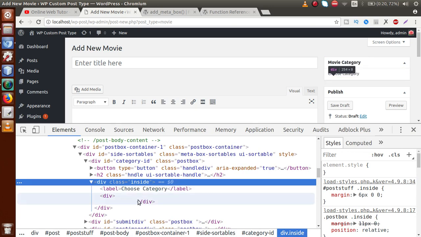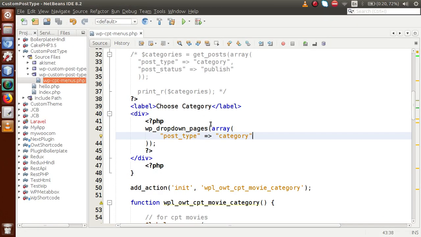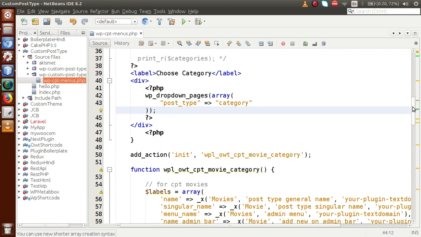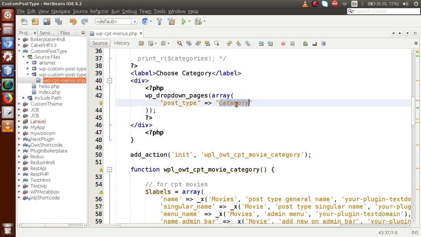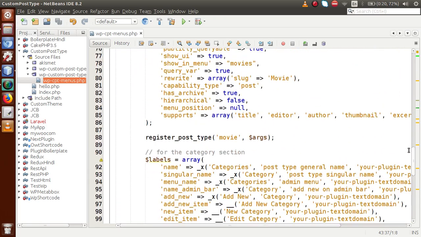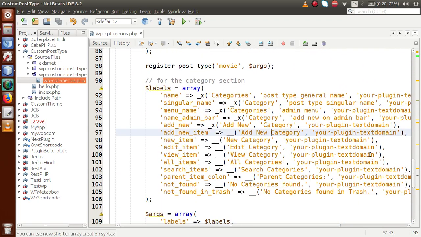Okay, so why is it empty? Just back to the editor. Now this is the drop down pages that we have passed. And one more thing, guys, that we forgot to attach is what post type we want to show inside this drop down. Basically we have mentioned the category section. Inside this post type category, just scroll down, this is the post type that we have registered.